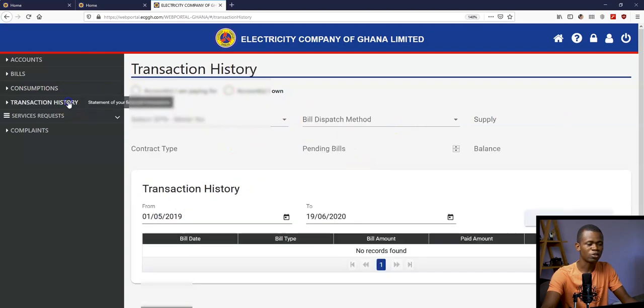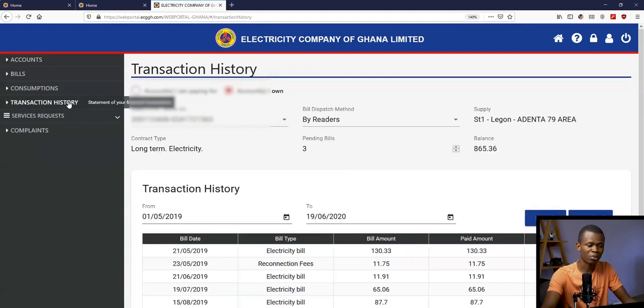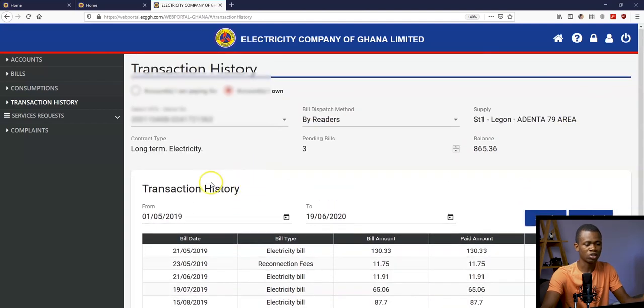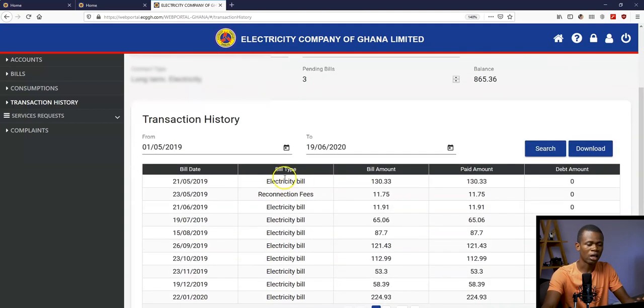And then you come to the transaction history, which is also a very important aspect, where you get to see the amount of money you've paid so far and the dates those monies were paid. And then maybe the type, how you paid. Whether you paid with a mobile app, or at a location at any of their offices. So you get to see those details over here. You can also specify a certain date range, and then you get the details on that particular transaction, and you're able to download as well, which is also a very important part here.